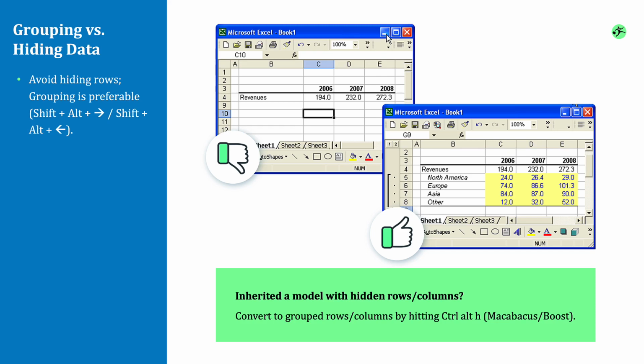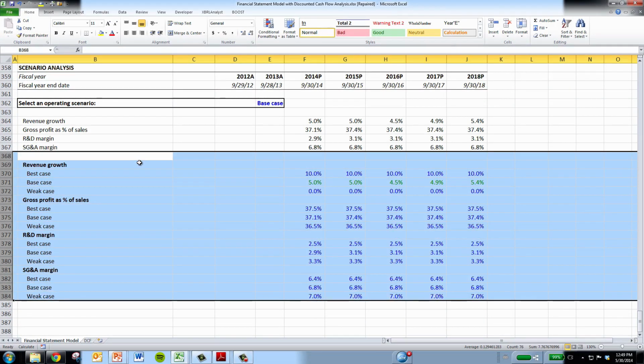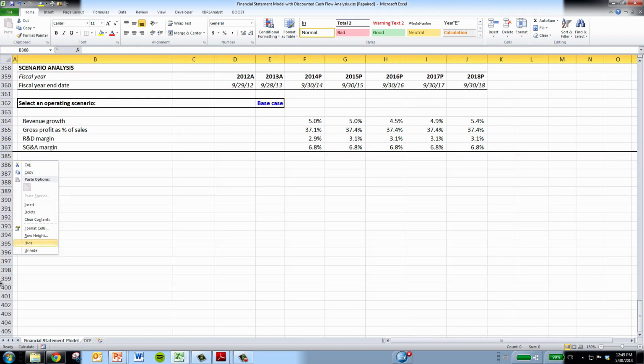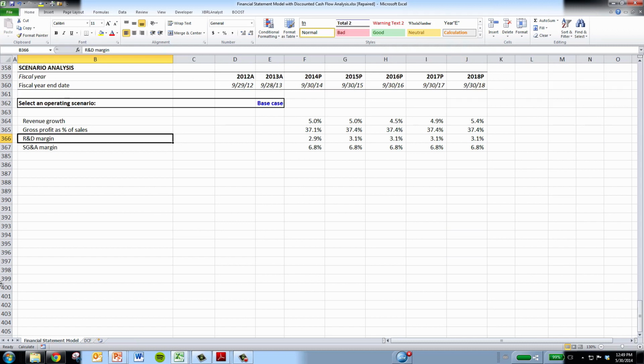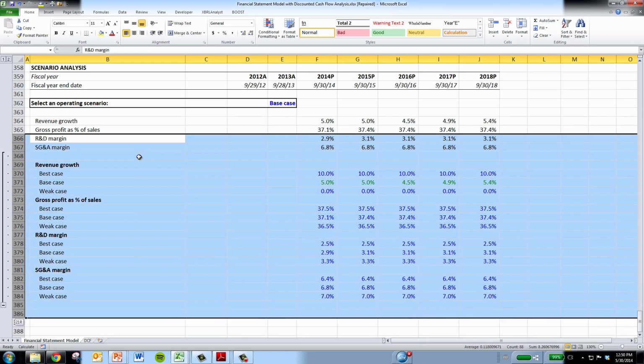Oh, there's a little note here that if you've inherited a model with a lot of hidden rows or columns, and you want to quickly turn all of those into groupings instead of hiding, there's actually a shortcut where it just zaps through the whole workbook. Control Alt H. This is Boost only, and it'll fix all the hidden stuff into groups. So let me show you what I mean. So I want this hidden. So I got this hidden, and all of a sudden, let's say I've got a lot of those. I just hit Control Alt H, and it just finds that and converts it to a grouping. So that at least fixes that issue.